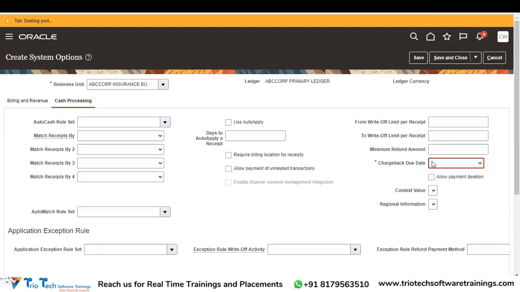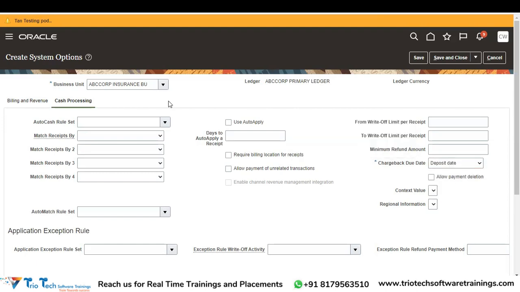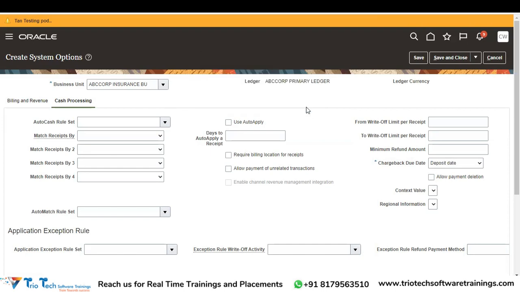Okay, so as part of that we have seen some of the things as part of the revenue and billing. Okay, revenue and billing: what are the mandatory options that we need to fill in to start with the setup activities. And then there is this cash processing tab, under which we have to enable some of the mandatory ones, and then we can go ahead with the remaining setups.